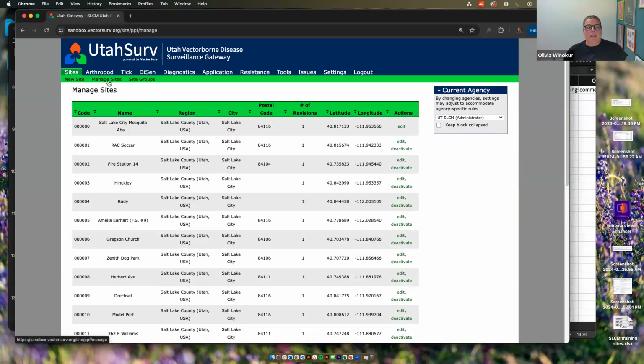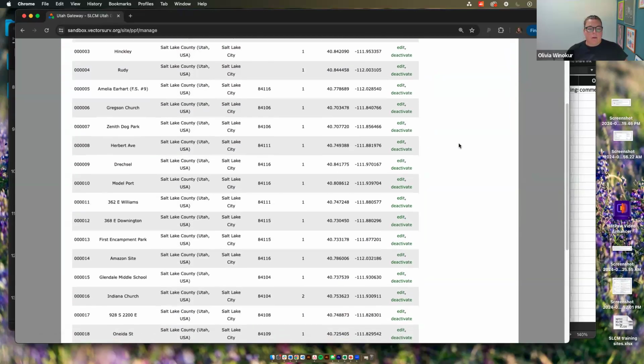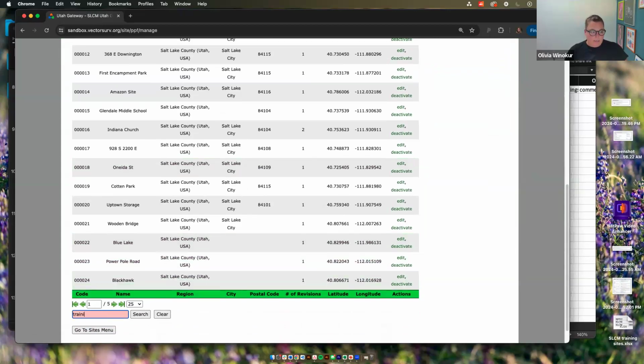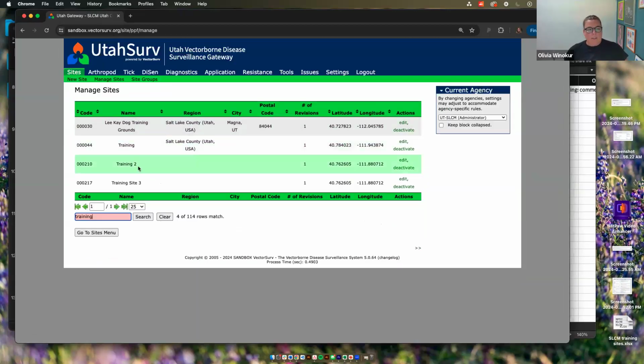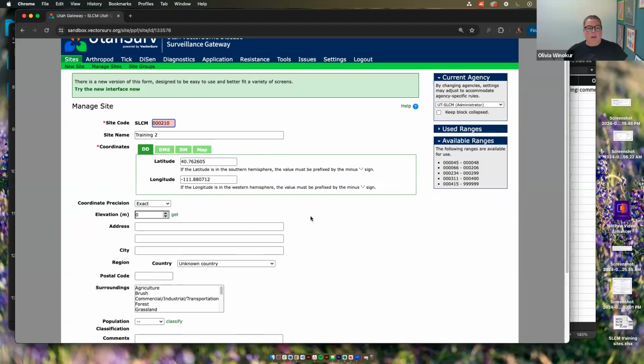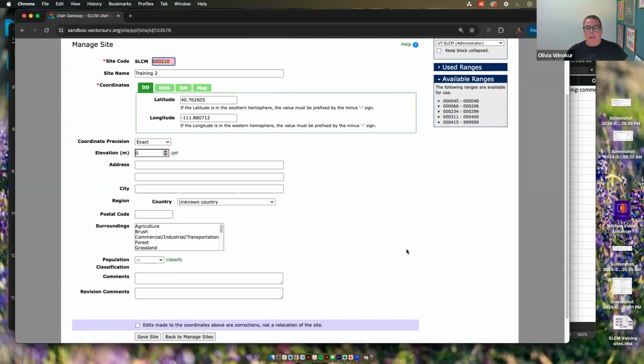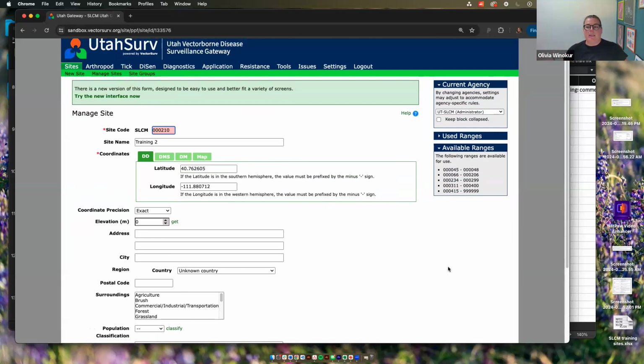So we're going to go in and manage our sites. And I'm going to search training. And there we are. We just imported Training Site 2 and Training Site 3. We used the codes 210 and 217. And that's it. It has my latitude and longitude correctly here. And I can edit them if I wanted to add more information, and I didn't do that in the spreadsheet. I can go in just like I would if I created my site in the forms here.